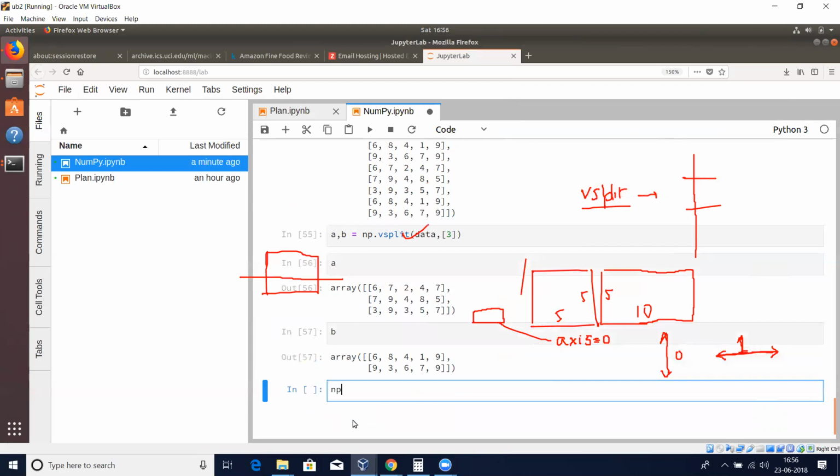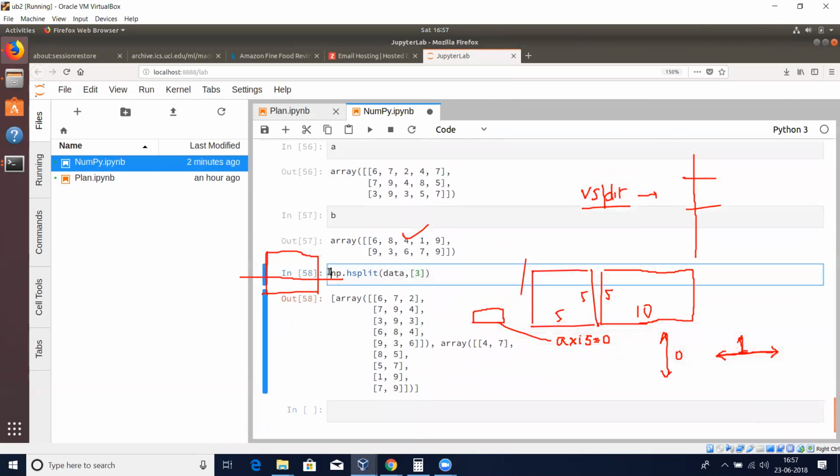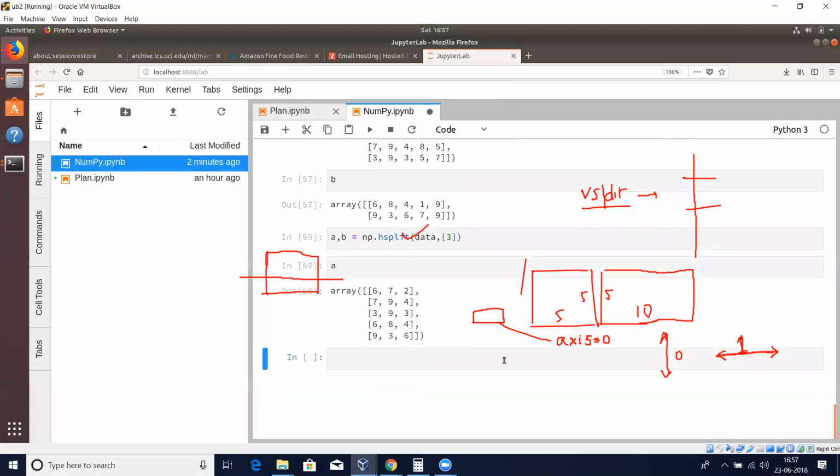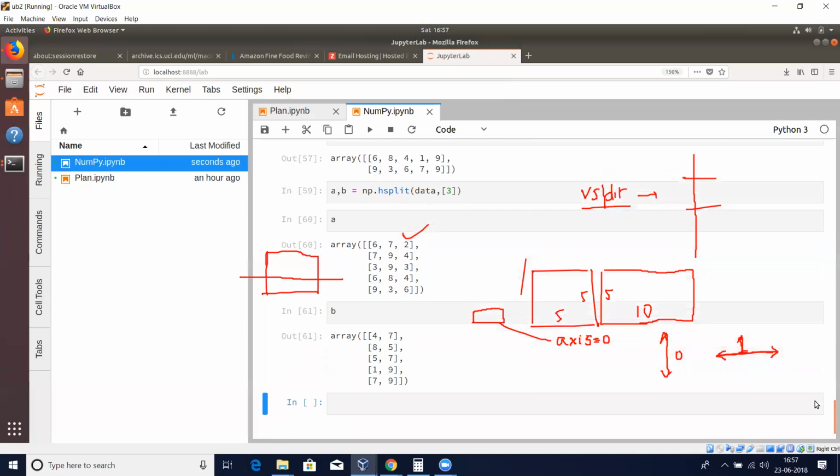Similarly, you have H split. It is splitting the horizontal axis. Remember, this is returning two data at a time, so you can write this A comma B. The A is this. B is this. Is it clear to everybody?